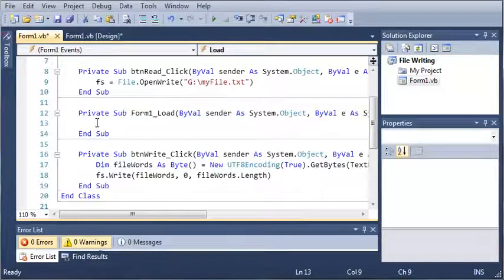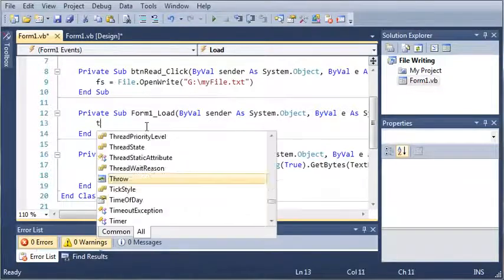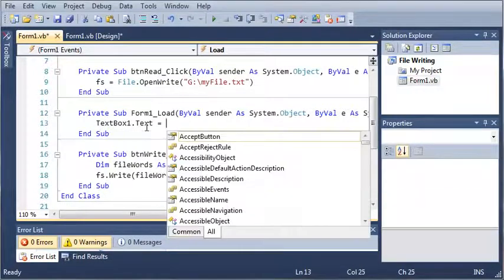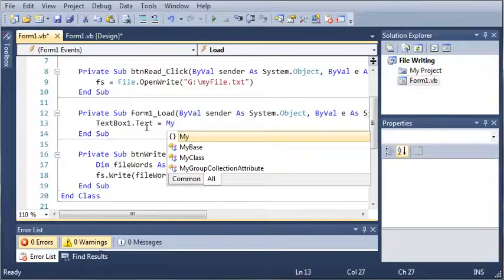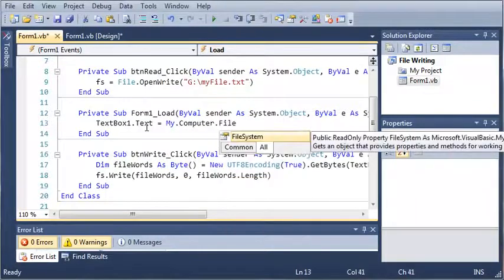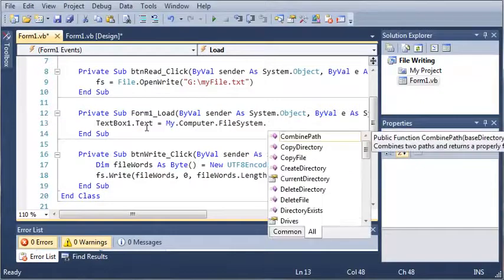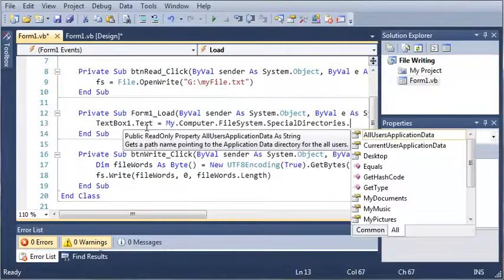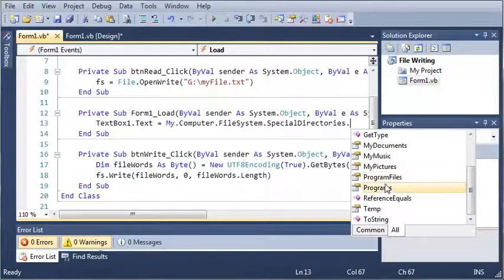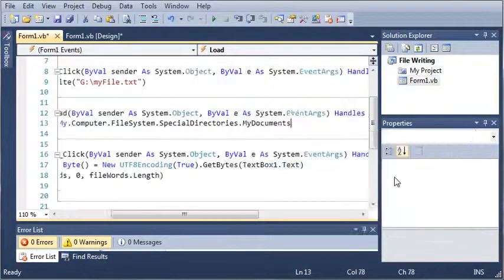And what we're going to do is get the My Documents folder. So we'll type textbox1.text, and we're going to set that equal to my.computer.filesystem.specialdirectories., and you can see that we have desktop, my documents, my music, my pictures, program files, programs, temp, and a whole bunch of other stuff. We're going to be using my documents.